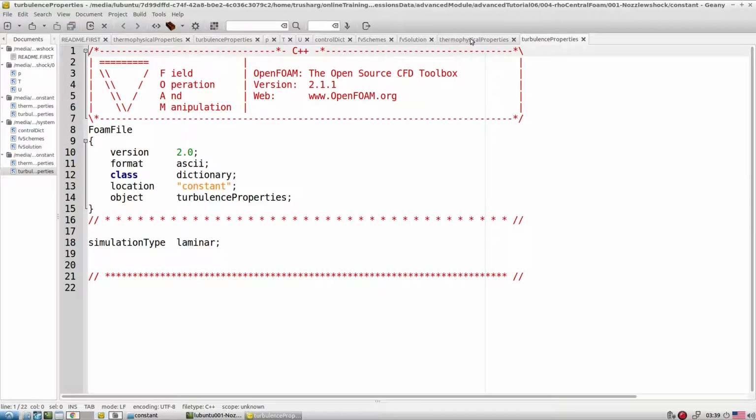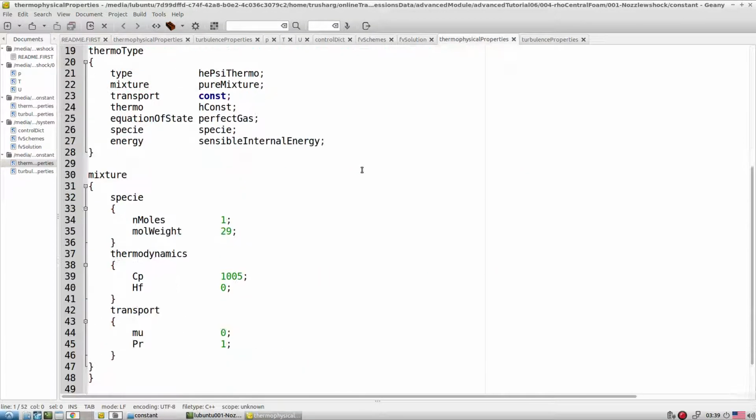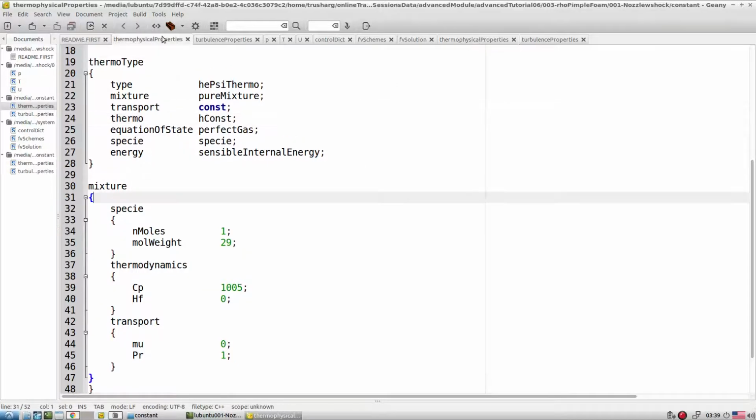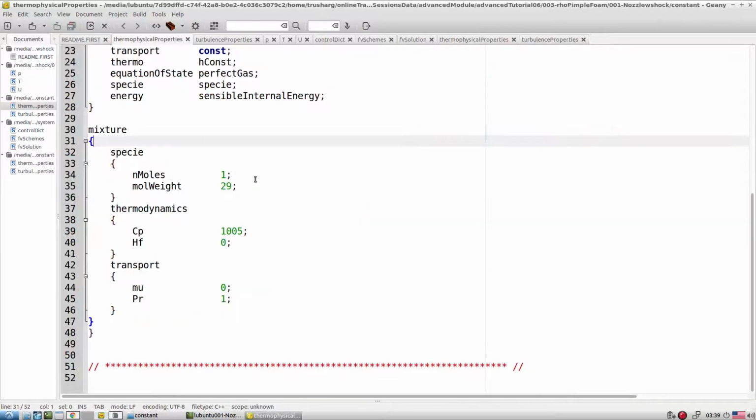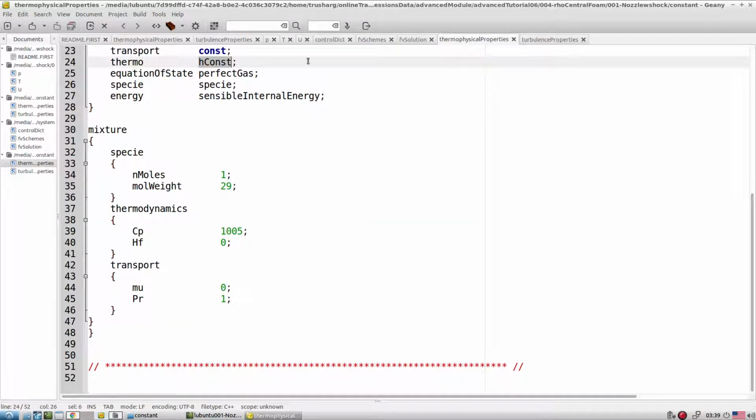Laminar again for the transport property. We have hConst as the thermophysical transport property, so make sure your transport property doesn't change. Fine. So we have the same transport property. The turbulence model is off.